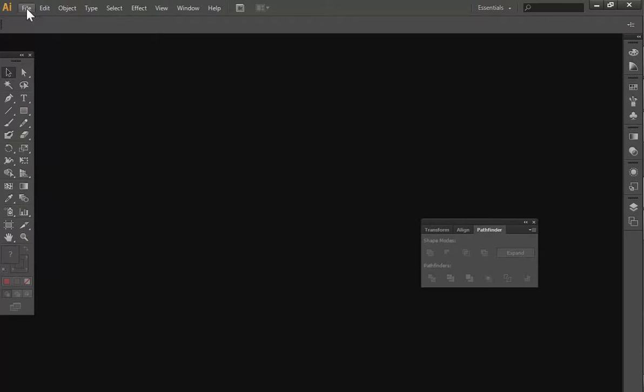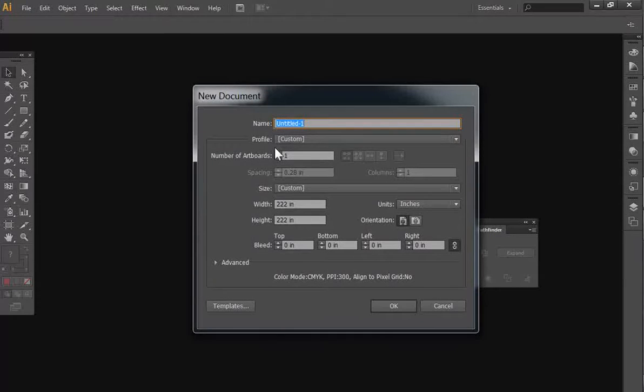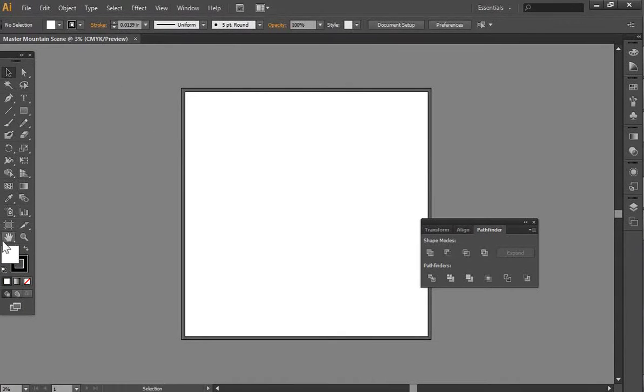And so what I'm going to do is I'm going to go File, use the drop down menu, and create a new document. We'll just name it Master Mountain Scene. Width 222 inches by the height of 222 inches. Hit OK. And so we have a new document here.